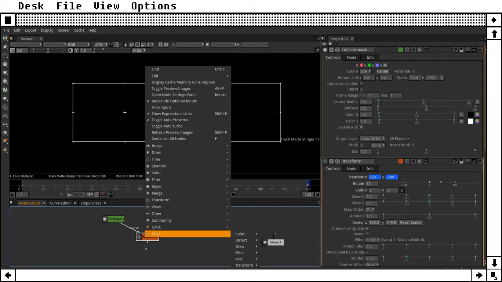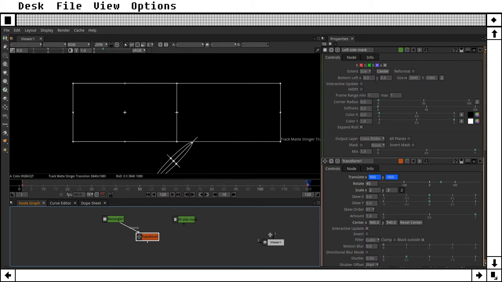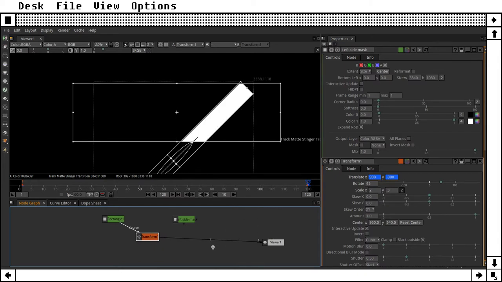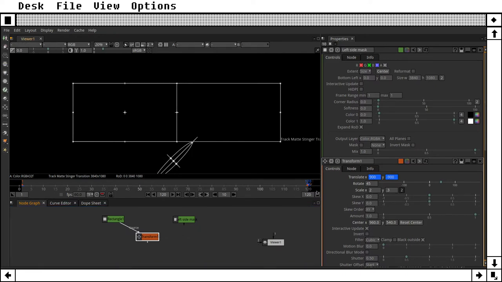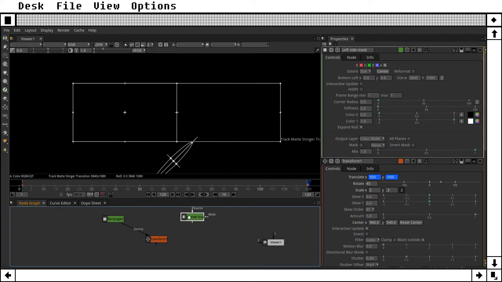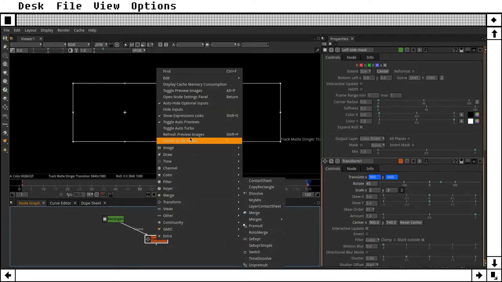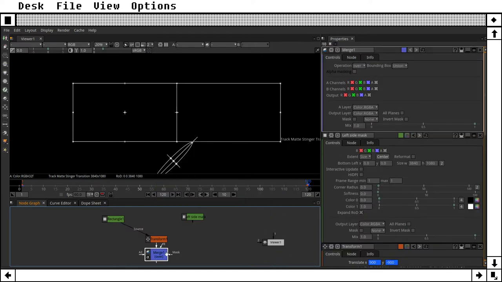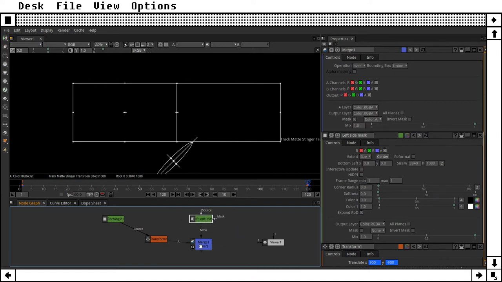I need to add a merge node, so I'm going to right click on the, oh, I didn't explain. To remove the connection, you need to click on the number here, right in the middle, and then drag and release the mouse button. So that removes the connection. Now I'm going to select the transform, right click, go to merge, add a merge node. Okay, and I'm going to take the mask connector here and plug it here.